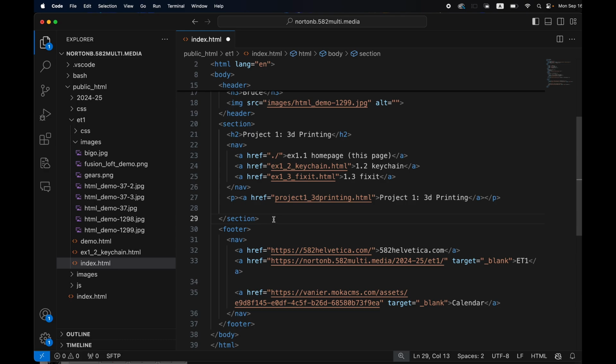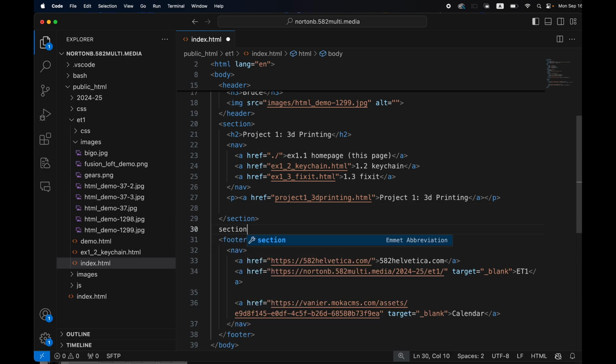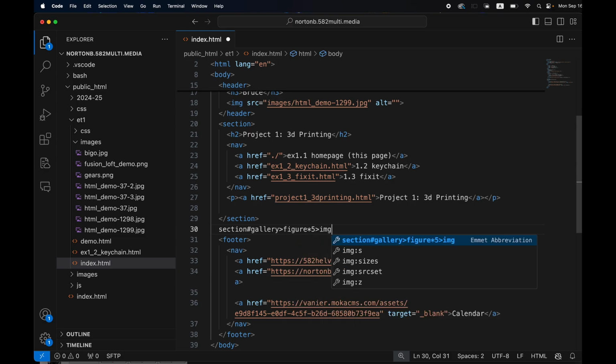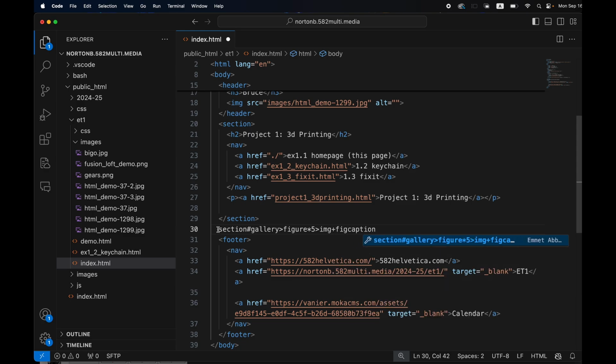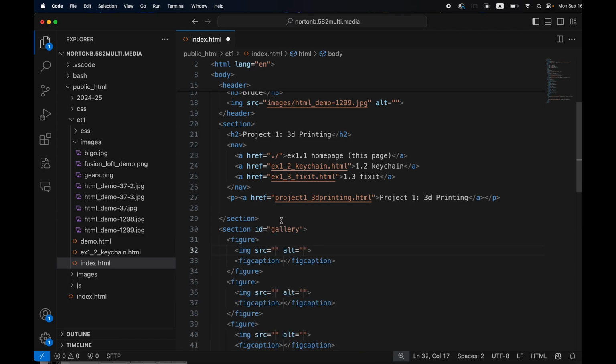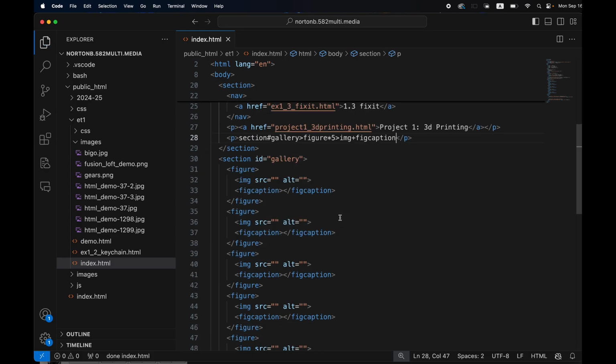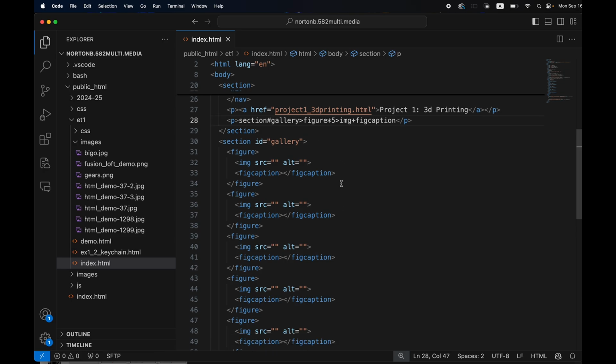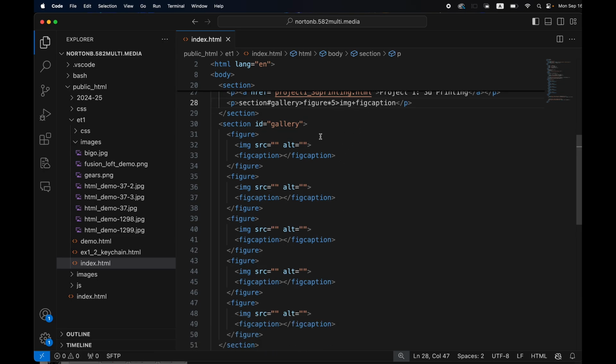So I'm going to create another section. I'm going to give it an ID of gallery. And in there, I'm going to add all 5 figures. So figure times 5. And inside each of those, I'm adding an image plus a fig caption. And I just copied and pasted my markup so that you guys can copy and paste it later if you want to be able to do the same thing.